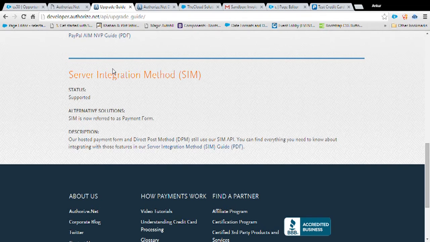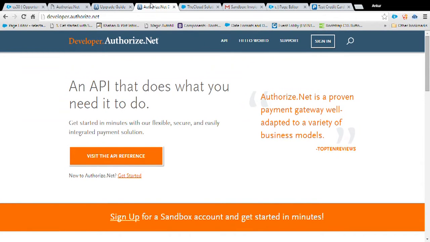So first of all, we need to take a look at the server integration method guide. You can download the server integration method guide from developer.authorize.net. I have given the link to download below. After going through the developer guide, you need to first create a sandbox account for Authorize.net. The Authorize.net sandbox account allows you to make false payments and post payments without making any real transactions. The sandbox also allows the developer to detect the errors which have occurred during development.